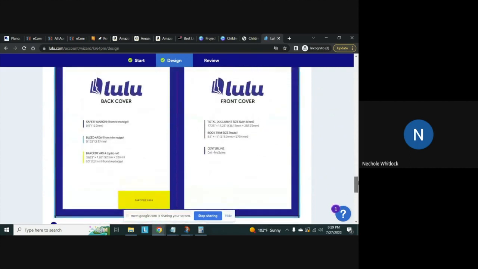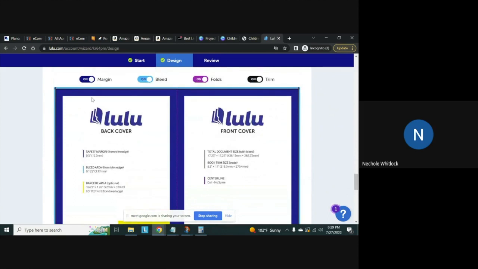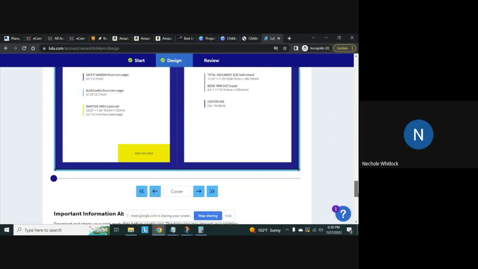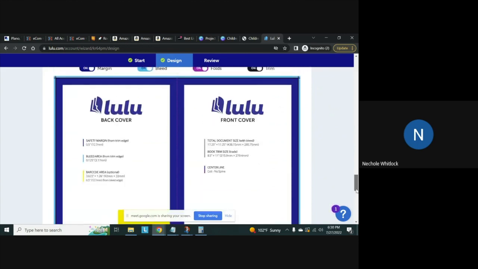And now, this is where we were looking at this previously. I have my margins, which I can turn off or on. I have my bleed, which means I need to go all the way to the edges or not. I have my fold. The fold was right here in the middle. And I have my trim, which was the black outlines. Depending on what it is that you're printing, if you feel like it's something that's going to go to the edges, you have to decide what you want to do.